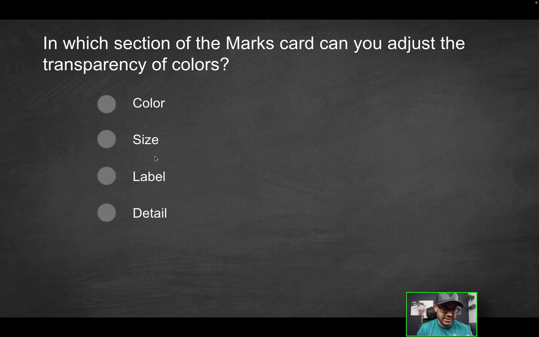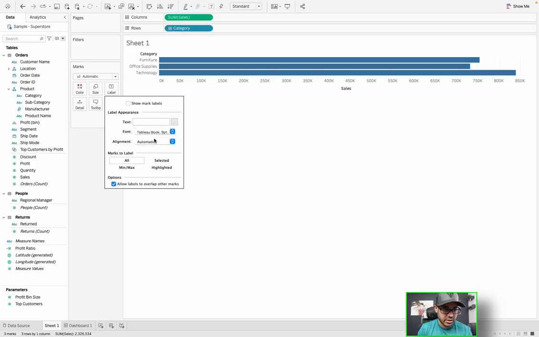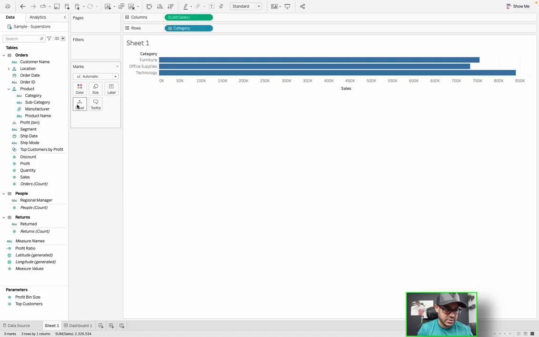How about the other ones, the size, the label, and detail? Well, the size over here is only going to allow us to change the girth or the size of the individual marks. So that doesn't have transparency. How about the label? Again, nothing here that we can really do in terms of transparency other than allowing labels to overlap, showing mark labels. That doesn't really help us. Last option, detail. Nothing, no option really that you can do.